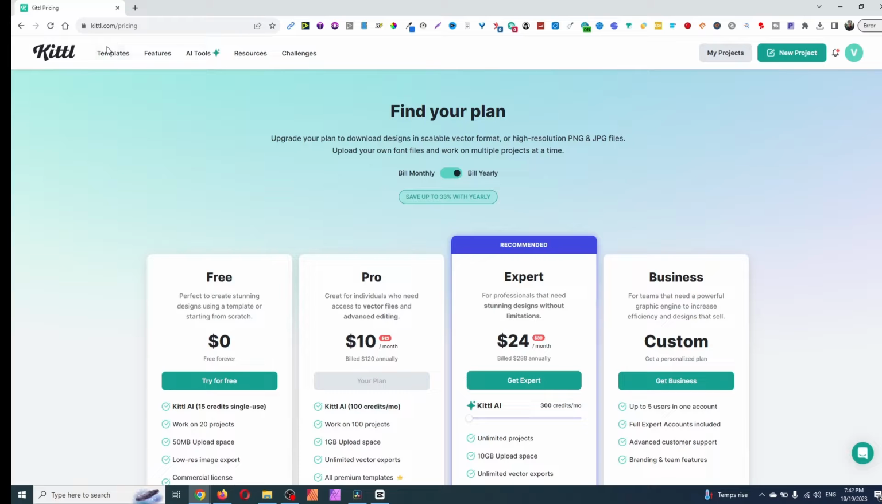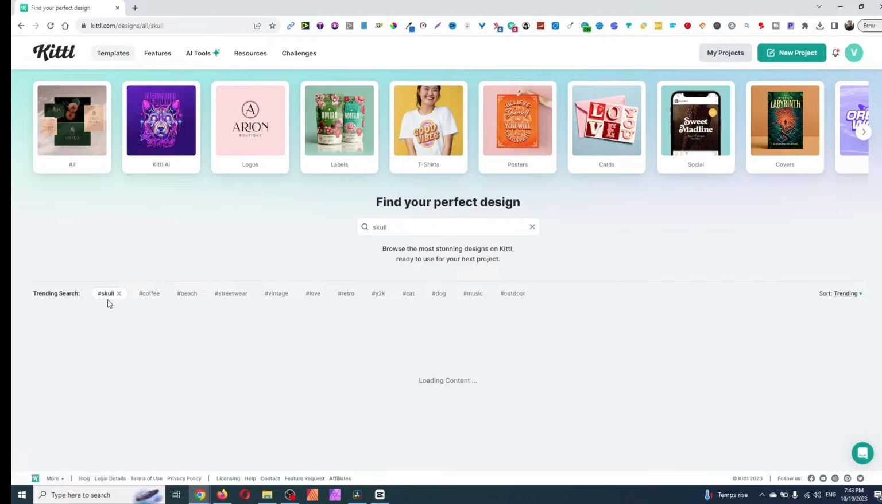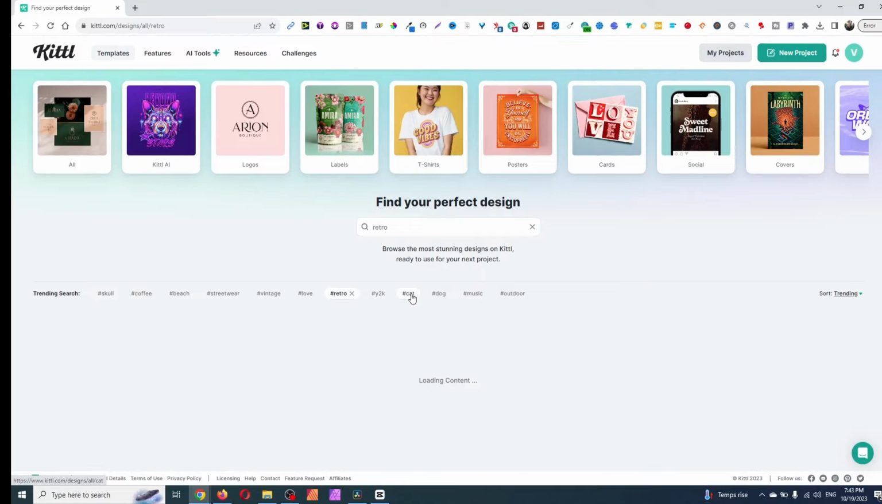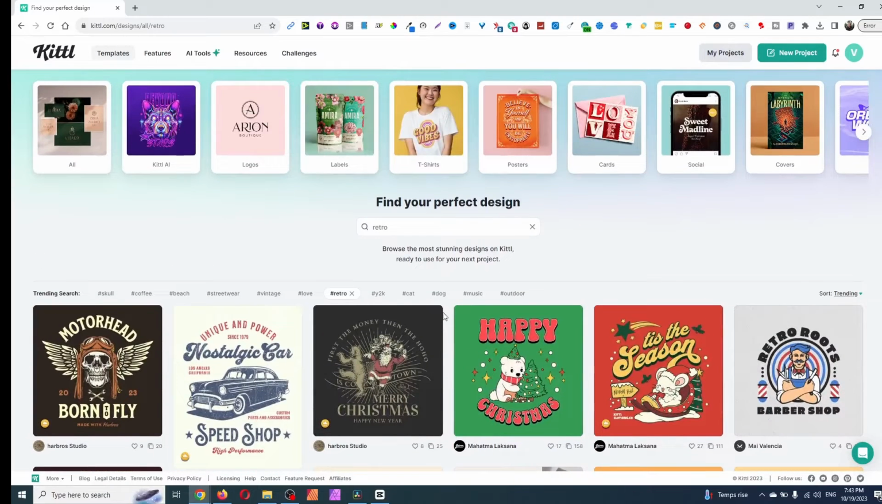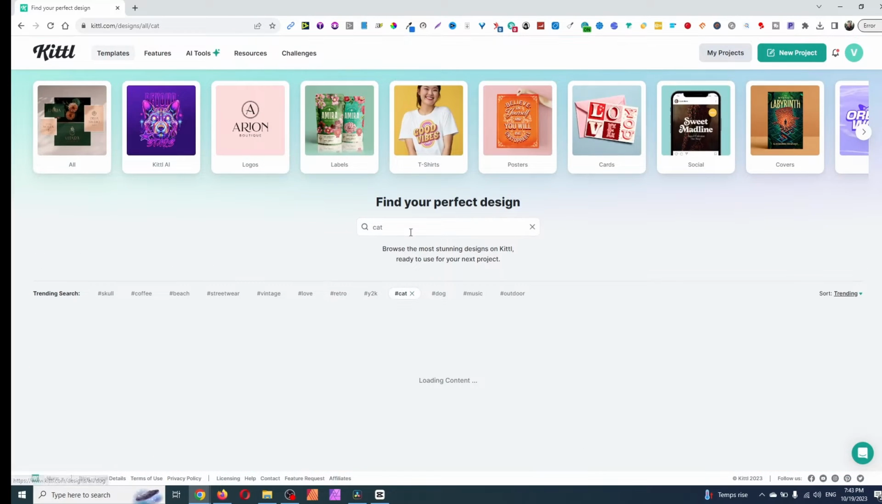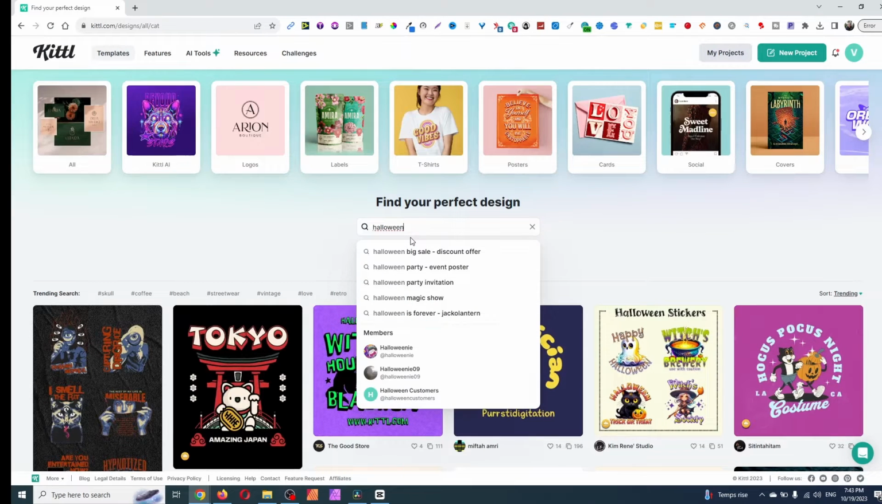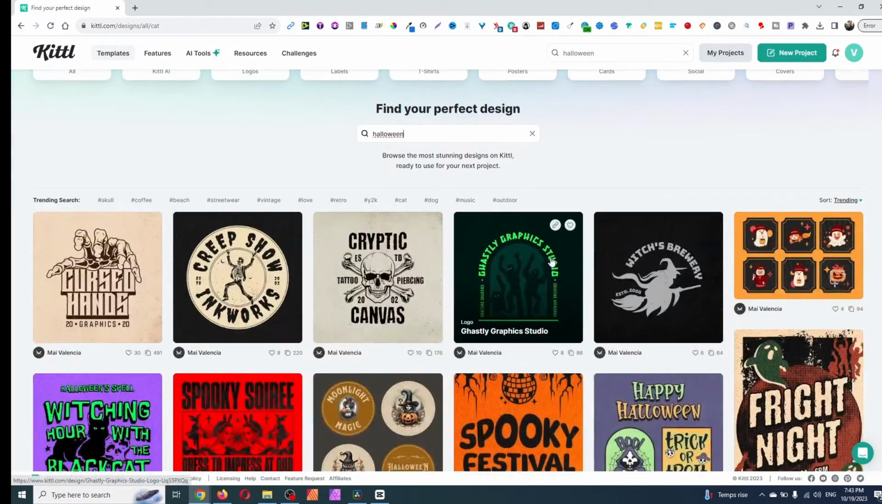And let's open the templates. This is the sweetest tool, and from here you can type whatever you want. You can go on the tags, and here you can click on school, retro. Just wait a few more seconds. These are retro designs, cat, dog, and I can type Halloween and see what is going to open, and I can reuse one of those designs.